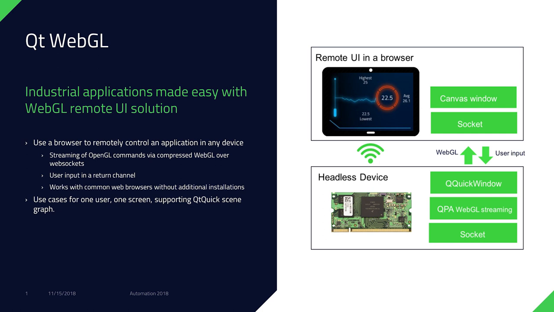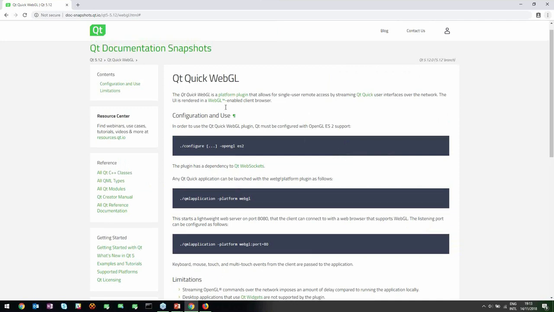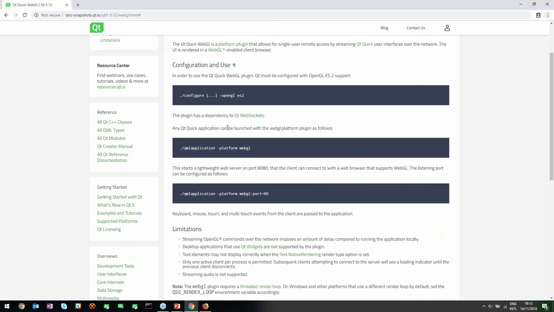So how do you actually get started with this, and how can you try it yourself? If you go to the official Qt documentation, if you search for Qt Quick WebGL, then you will find some very simple instructions. Basically, you do not need to use any specific API or build your application in a very specific way. It's really just about providing an argument to the application that you execute, that you can see here in the middle of the screen. So you just pass dash platform WebGL, and that's all you need to do to enable this remote control via WebGL.